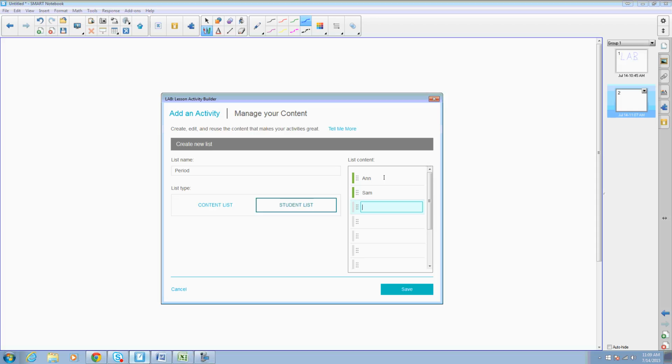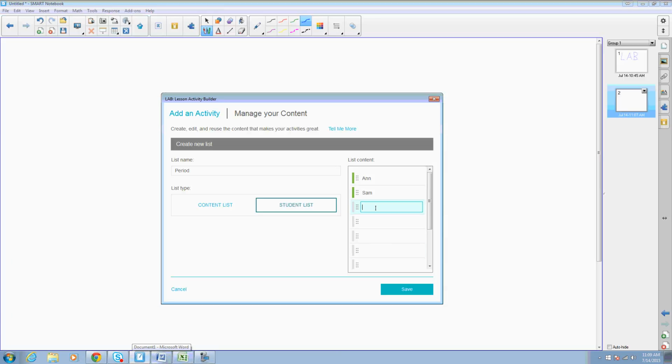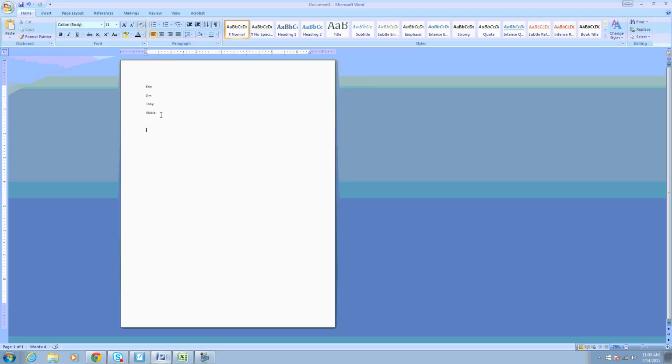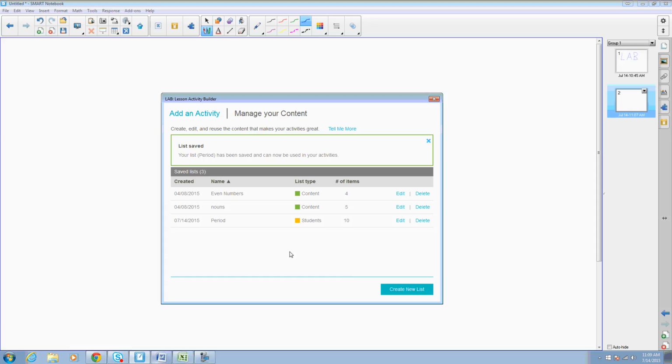I could keep typing my list, but we know that's just tedious because the reality of it is you probably already have a class list typed somewhere. So let's say it's in Excel. I come over here to Excel, and I've already got my students listed here. I'm just going to copy them, come back into Notebook, pick one of these blank lines here and paste. And there's my names. Maybe that list is in Word. Same thing. I'm going to come over to Word, copy the names, come back to Notebook, and paste. And there's my student list. I'm going to go ahead and hit save. So now as I'm working through lab activities, every time I need period 1, they're ready to go.